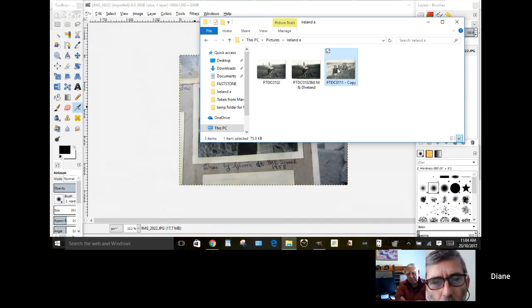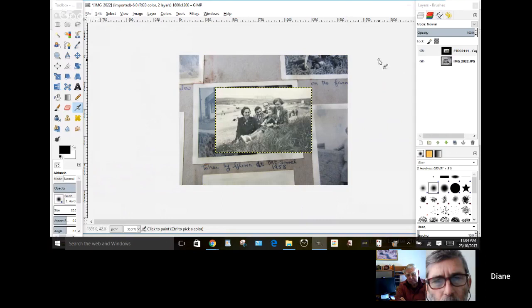Drag it down. Good. Now come back up. Now let it go. Okay, it's actually put it there, believe it or not, but you can't see it. Oh, sorry, you can see it. But you'll notice it's put it over the top of the existing photo, because we had an existing one there.